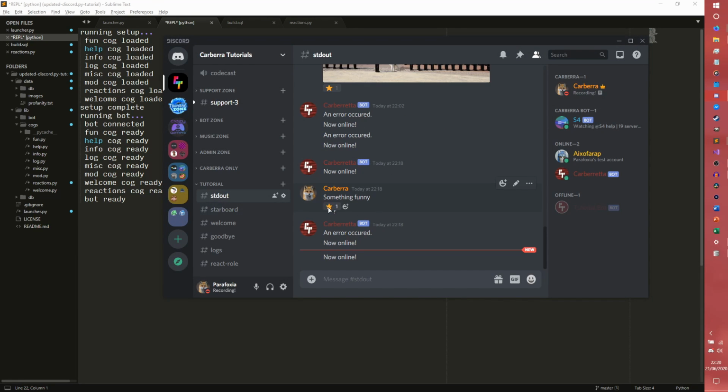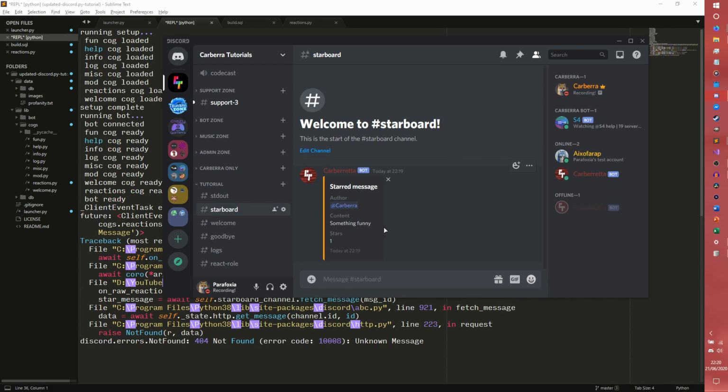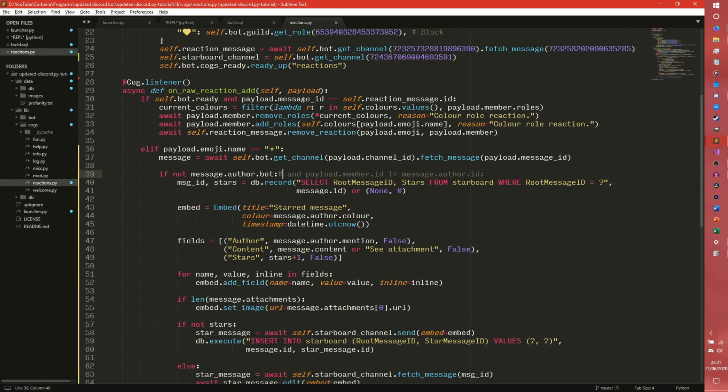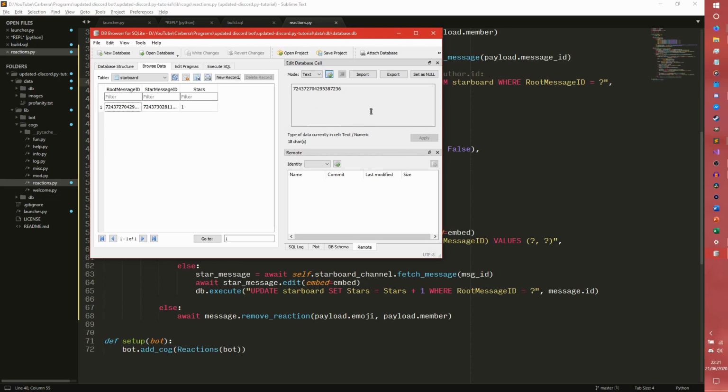So if we do this, an error occurred. Unknown message. I couldn't find it. Why couldn't it find the message? Am I searching for the wrong message? Interesting. Have I got the wrong one? Oh, I got the wrong one. It's the star message ID, not the root one. Whoops, that's my bad entirely.